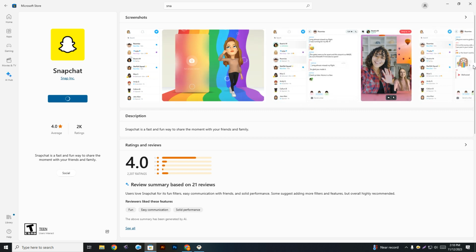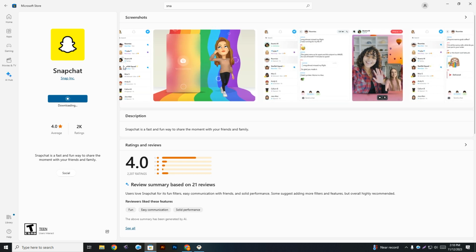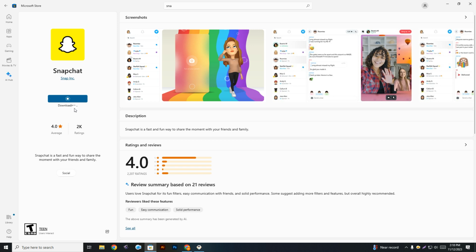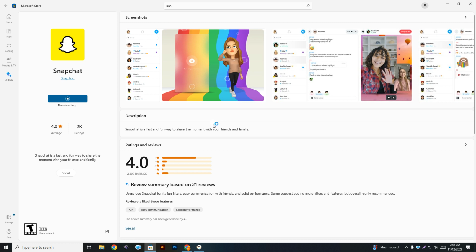And here are some screenshots. It's really amazing. It's like the mobile app, and it's downloading, you can see here. So just wait for a while, then it will be installed on your device.